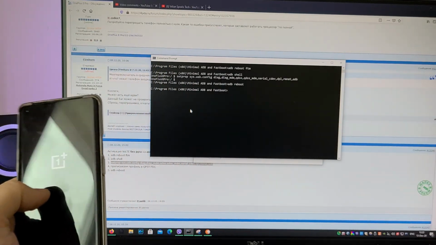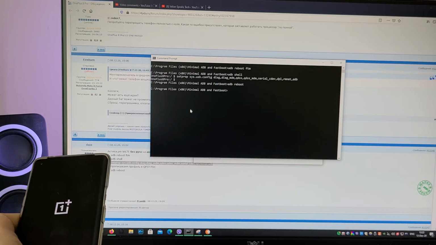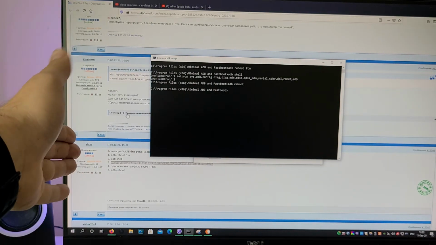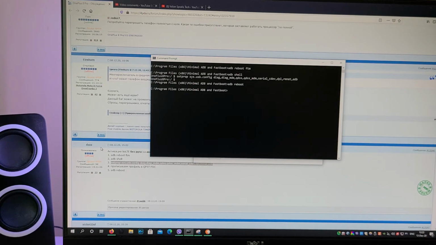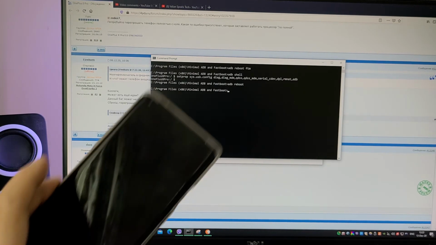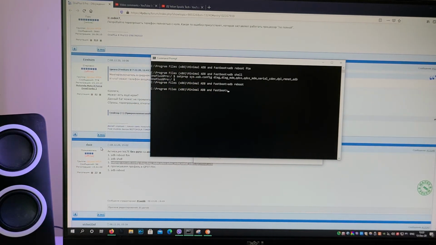I need to thank one guy called Krasi for pointing me to the Russian forum. The guy that posted this is called Das. Again, it's on forPDA.ru, probably one of the best forums for Android related things and etc. Now my phone is rebooting, guys. I just wanted to show you that this probably is a working solution.